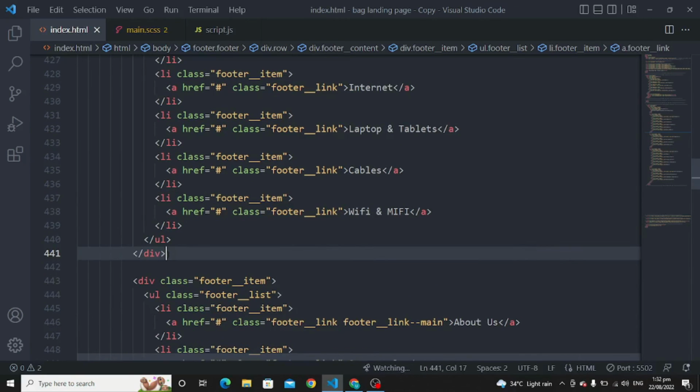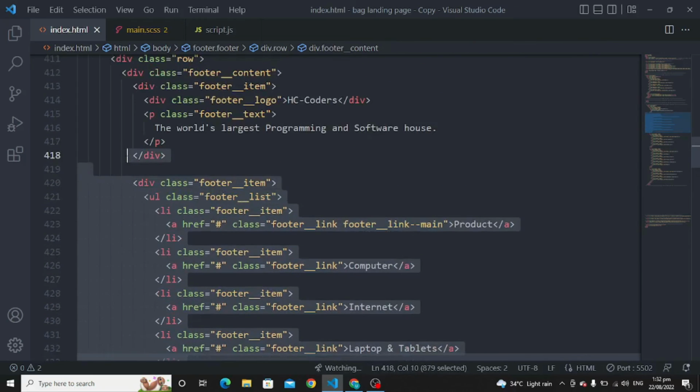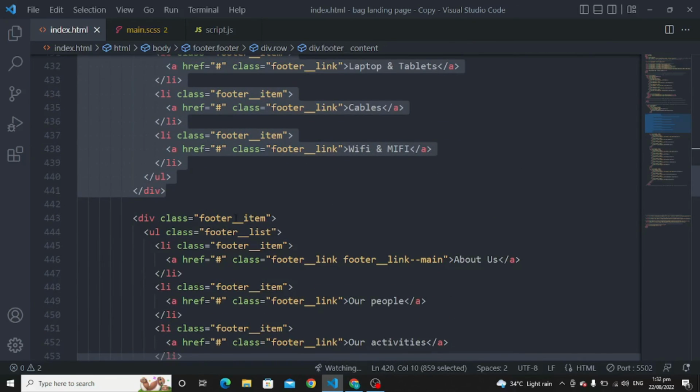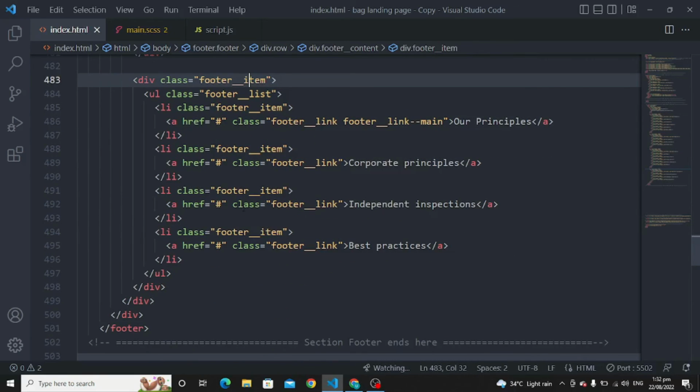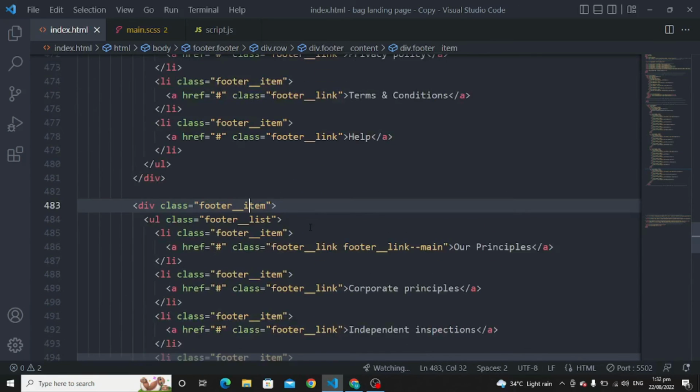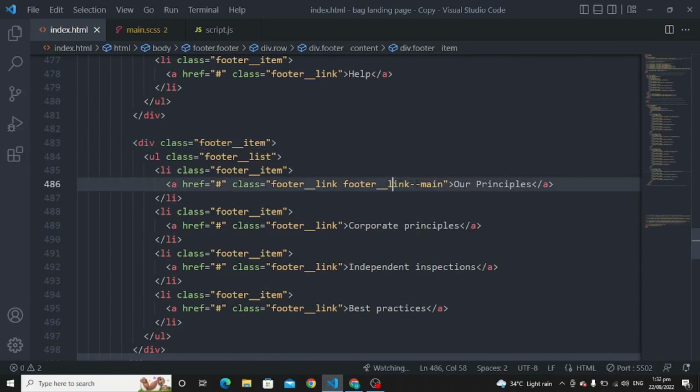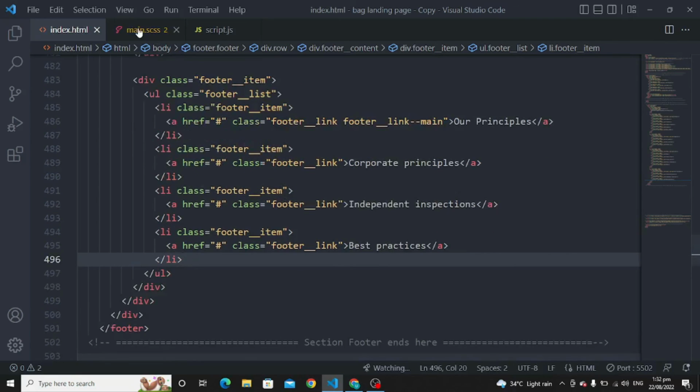Then we are going to copy this whole div and paste it 3 times, 1, 2 and 3 times. We are only going to change the main link's name and link's names. Other than that, nothing is going to be changed.